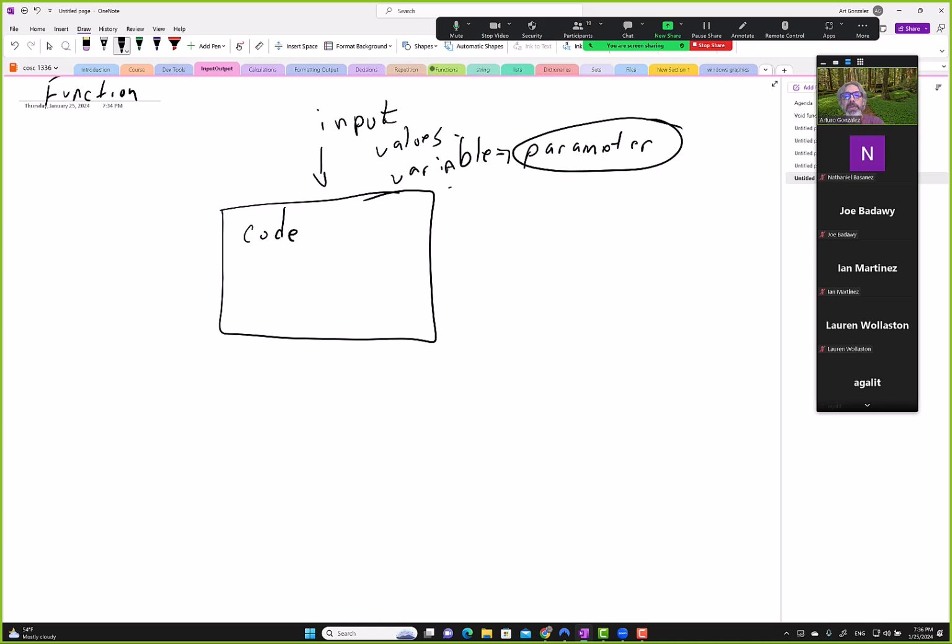So we have inputs. The code manipulates that input, right? And then it returns some output. So in essence, that's what a function is. Something goes into that black box, data's massaged or whatever, right? And then an output's produced.